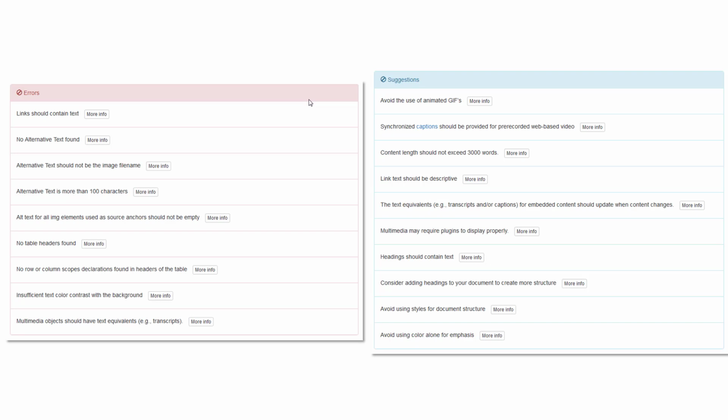UDOIT scans for 9 common accessibility errors and provides 10 suggested accessibility techniques, each of which pertains specifically to instructor-provided content. This limited and manageable scope means that instructors and instructional designers only need to address issues that are directly within their control.